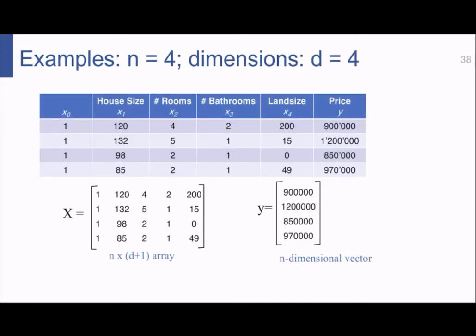In the end, let's say we choose 4 dimensions. So we choose the house size, the number of rooms, the number of bathrooms, and the land size. In the end, we attach what is our target variable. So this is the array that we create. In practice, what this model that we are going to train adds is also this column here of ones.